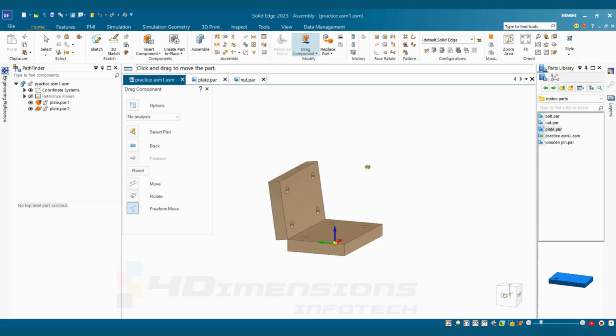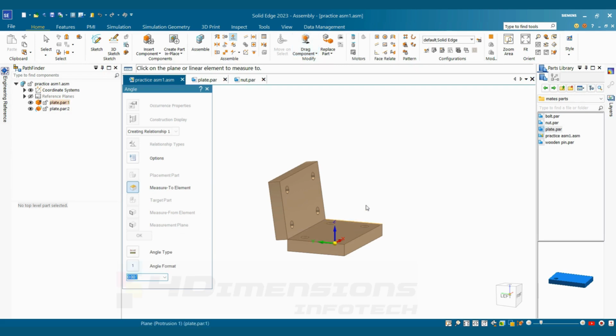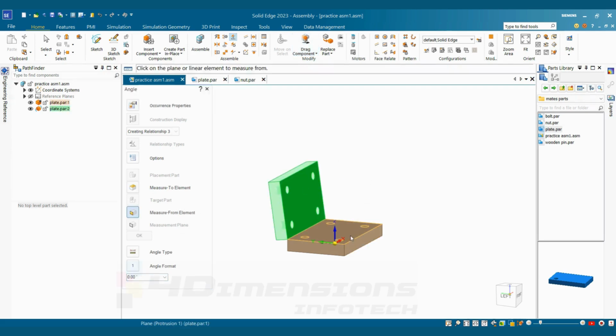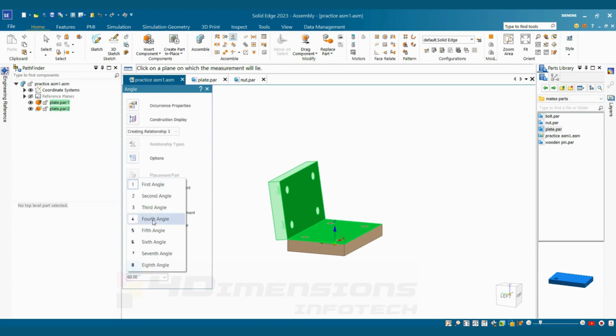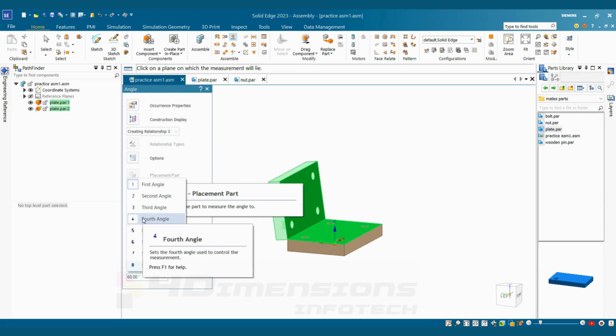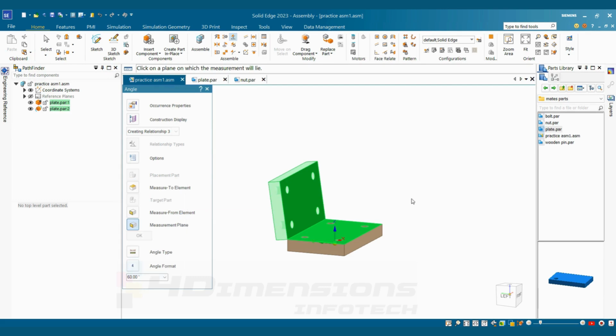So to apply the angle limit, I'm going to go for this angle option. And in angle relation, I'm going to select both the faces in which angle is to be applied. Put up the angle value as 60. I'll select the angle format. This angle format is nothing but quadrant system, in which quadrant we want the 60 degrees angle to be applied. So I'll select the fourth quadrant here, fourth angle, and then select the perpendicular face.